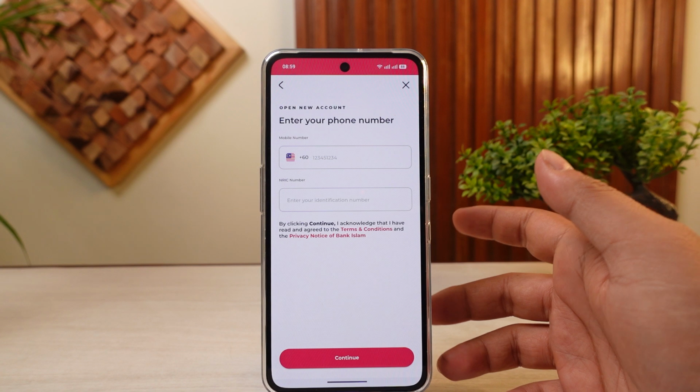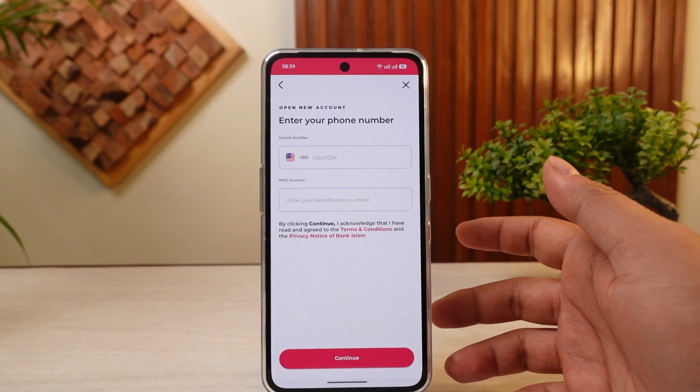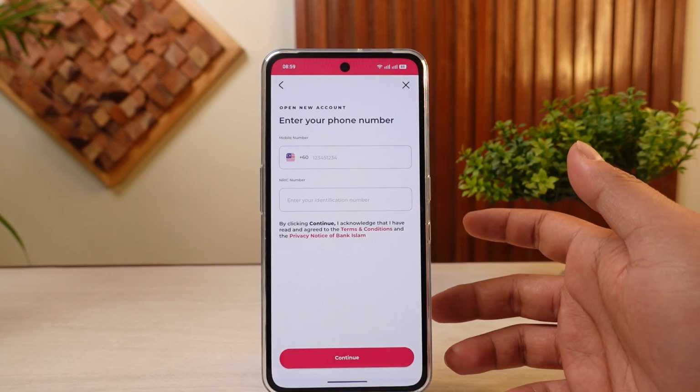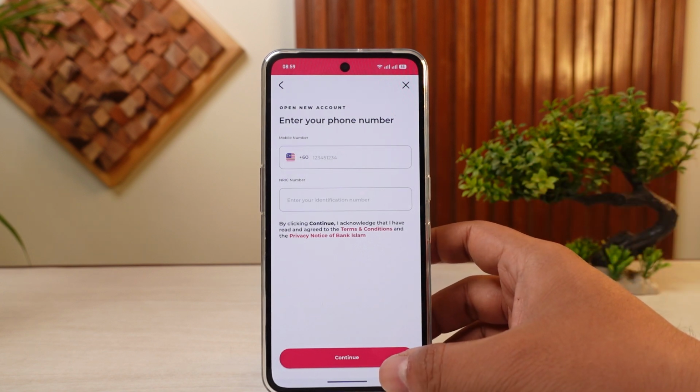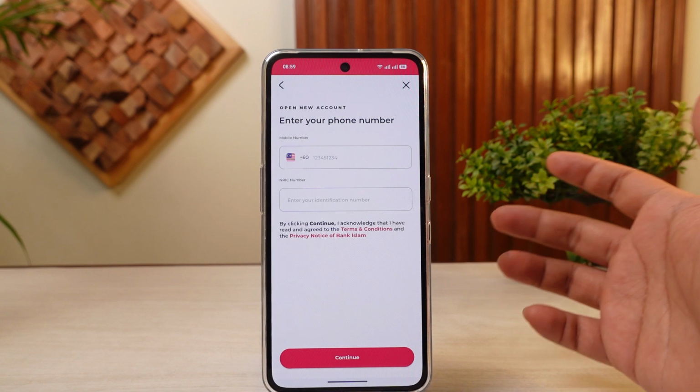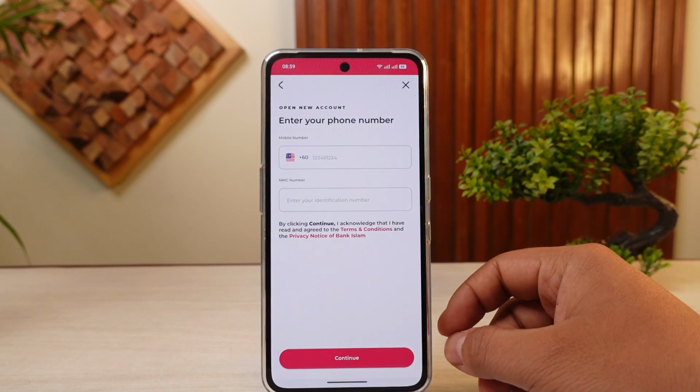And lastly, as I said, you need to make an initial deposit using a different bank account or online banking. And lastly, you need to set up your credentials, which is going to be your user ID and the password. So that's basically it on how you do it.